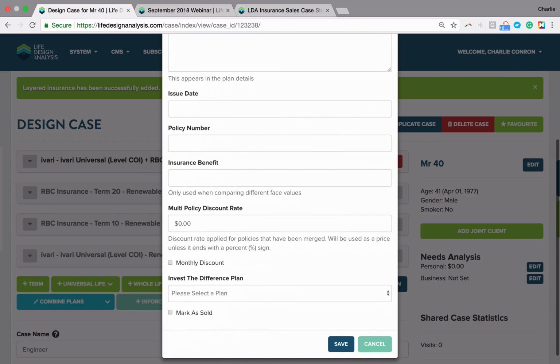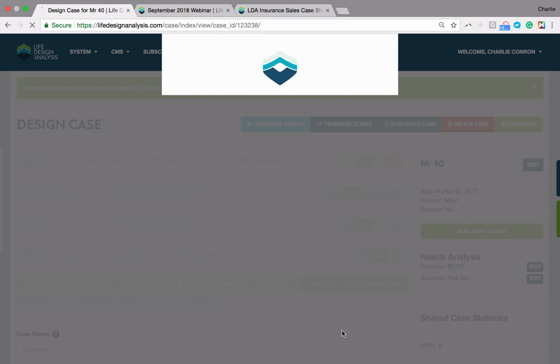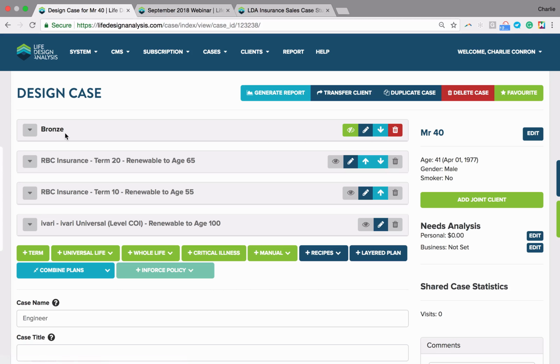Bronze. So I'll just call this bronze. We're going to do a bronze, silver, gold strategy, or you could do whatever kind of layered approach makes sense for your particular client. So you can rename these to make it a little bit easier to look at.